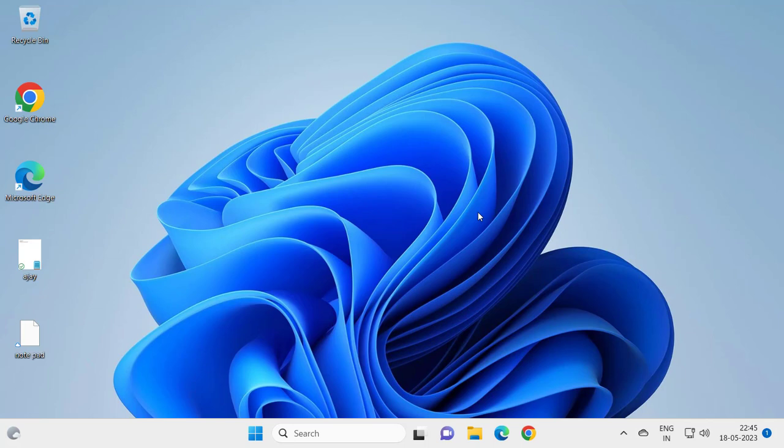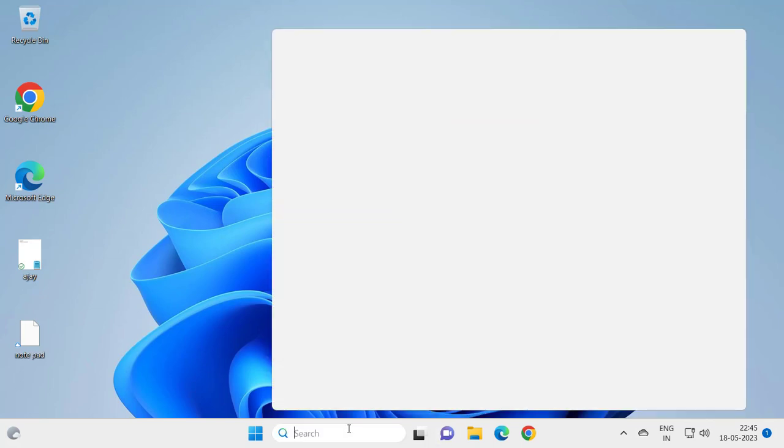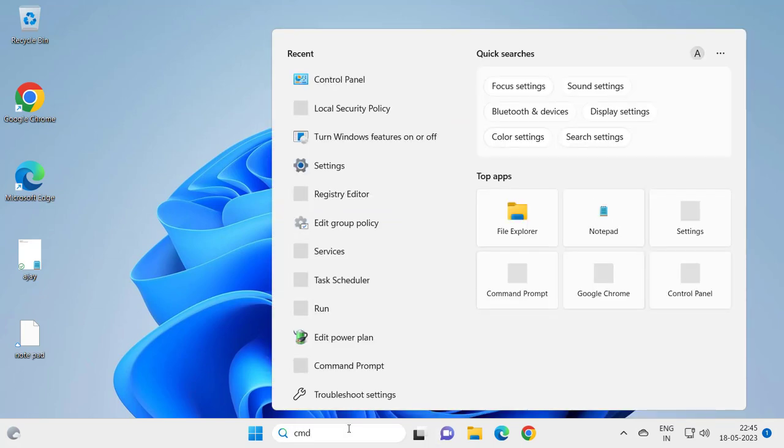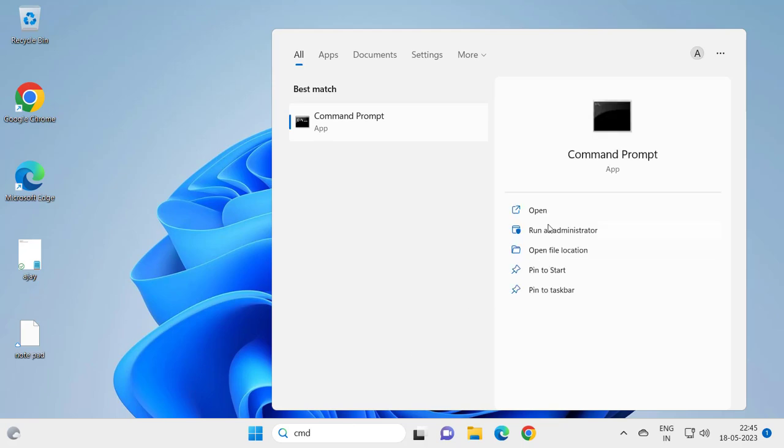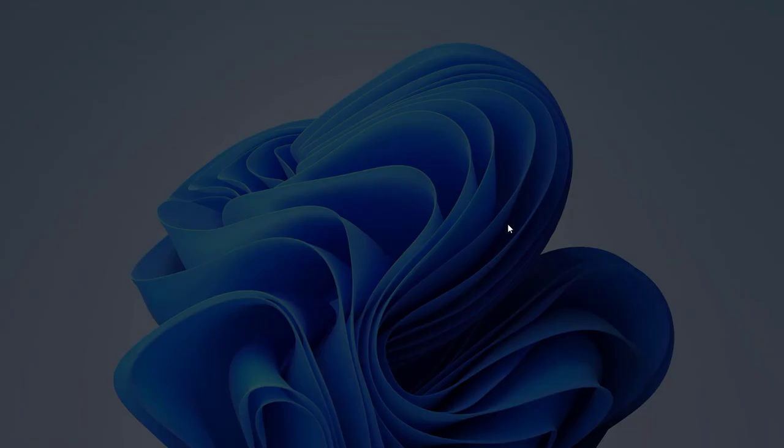Go to search menu and type cmd command prompt, and you just need to click on run as administrator over here and click yes.